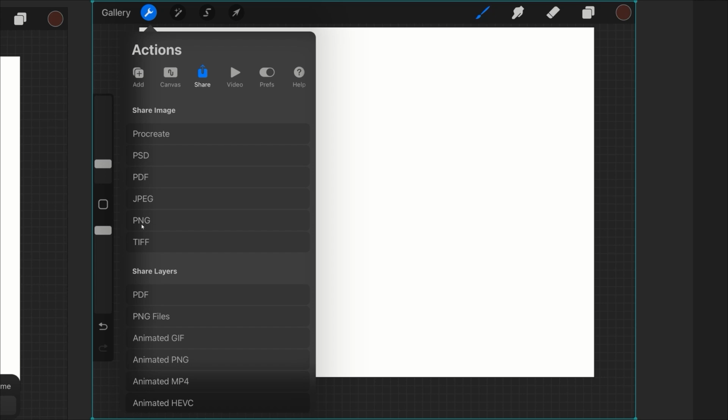You can use PNG, but then you run into the problem of not really having editable layers, and you're going to have to clean up everything, and that gets a little bit tedious over time. The same thing for JPEG. You can try the PDF, but that's typically for multiple layers as a PDF, so I would recommend just sticking with the PSD.